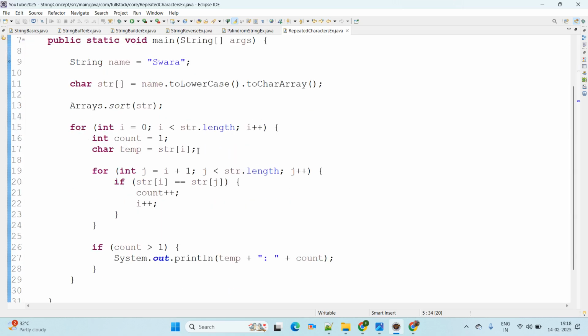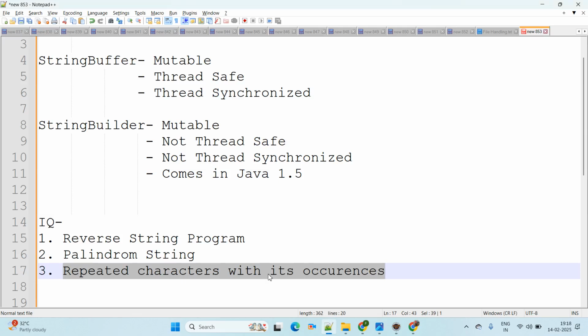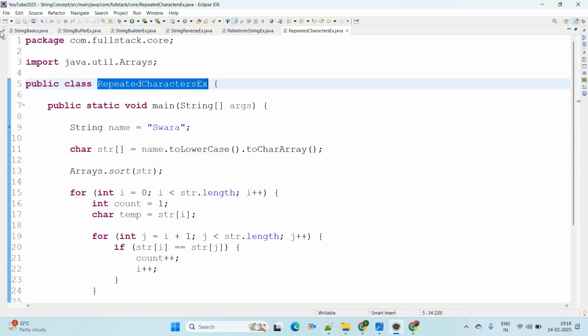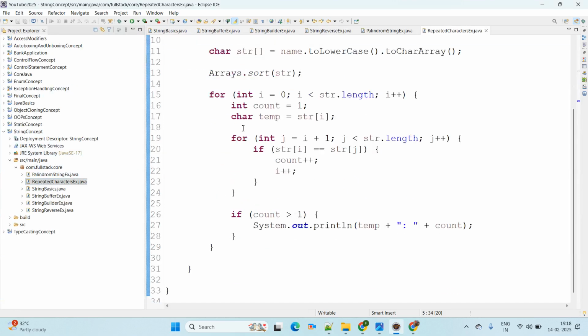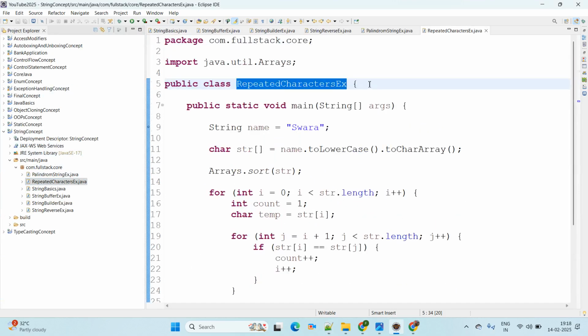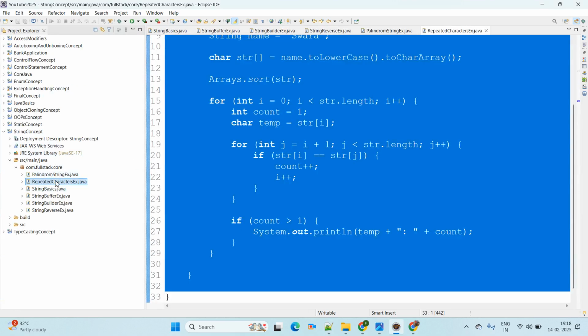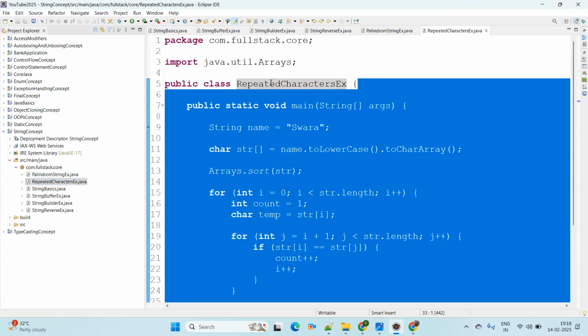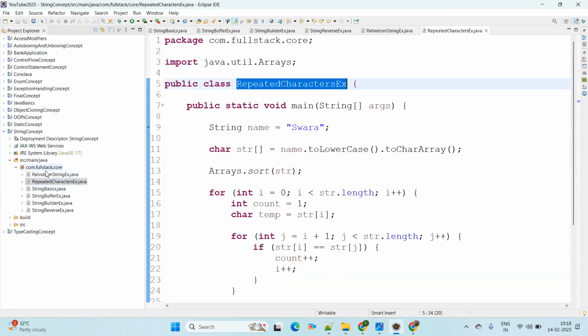But sometimes in interviews they ask whether you can use the Java 8 stream API, or they ask you to use Java 8 features there. From that perspective, I will recommend another program. Instead of writing this program here, I will write the program in one more class that I am going to create here.